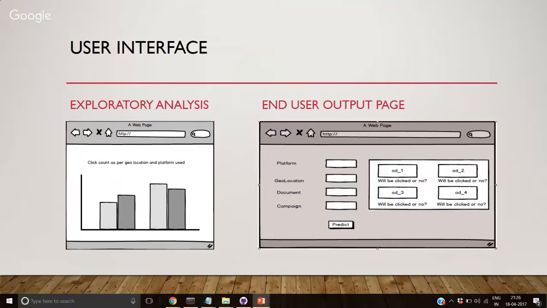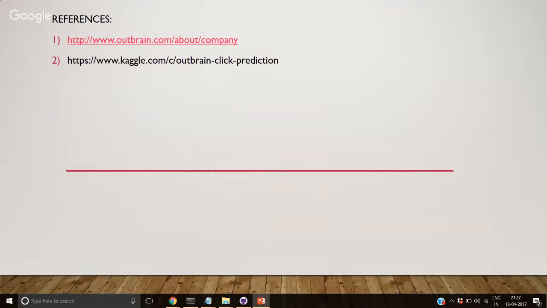The second page that you see is the user input, which Outbrain can give as an input according to some of the attributes that we've decided, and can see the probability calculated for a user to click on that particular ad or not, or whether that user will click on either of these ads or not. So this is how we plan to take our project further. These are our references, and we'll further see how we can streamline our project. Thank you very much.